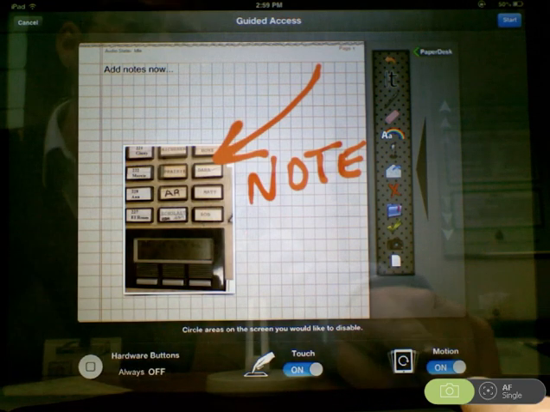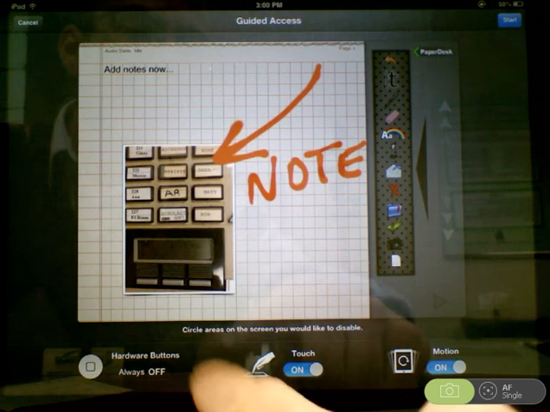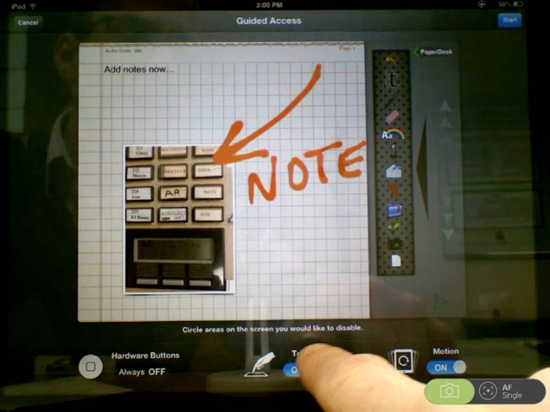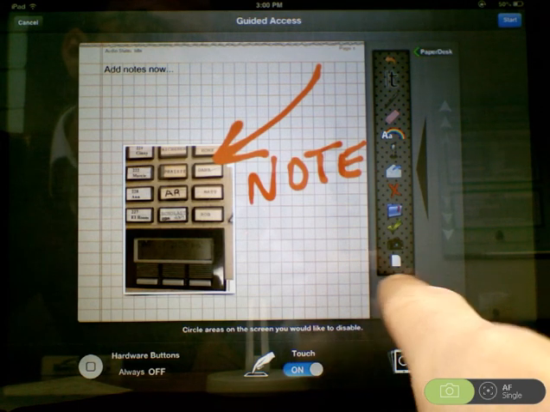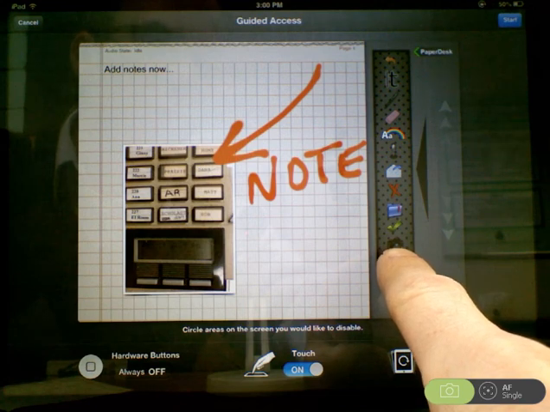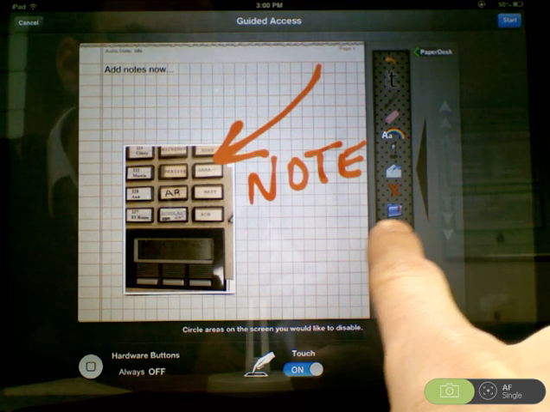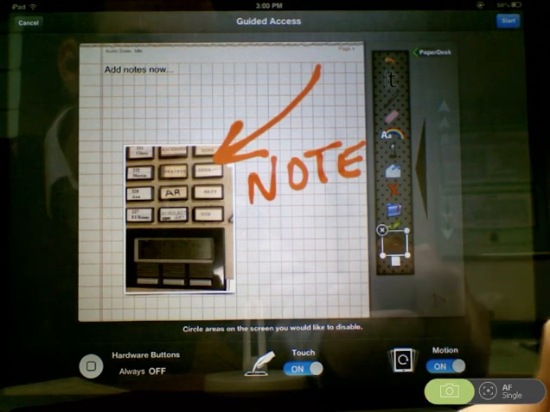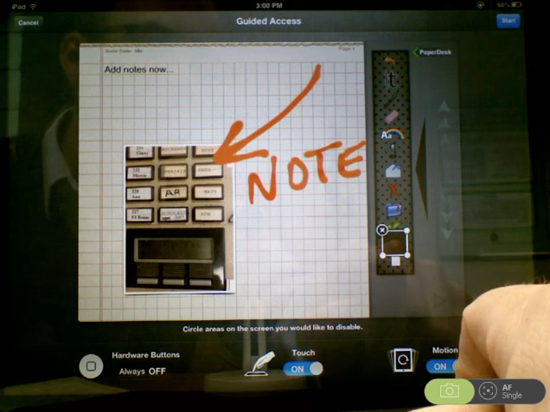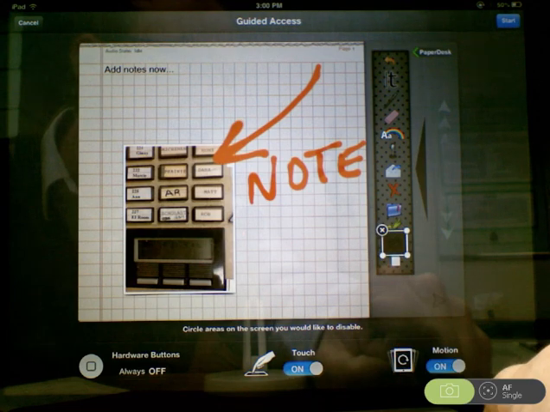Also, I can limit motion, and I can limit what the home button does as well. But this is an interesting concept here, circle areas of the screen that you would like to disable. So if I wanted to disable the ability for students to use the camera tool on this particular application, I could draw a little circle with my finger, and that area of the screen becomes impossible to access for the students. If I don't want that there, I can always X that out as well.